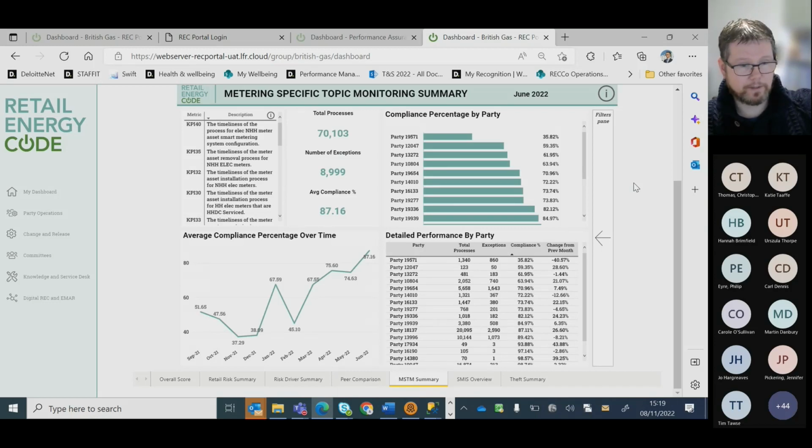So meter-specific topic monitoring. This is in some ways a peer comparison, and actually the point around data is probably quite relevant here. This is basically measuring a whole series of metrics, KPIs, as we refer to them, up in the top left, that are defined within the meter operation schedule.